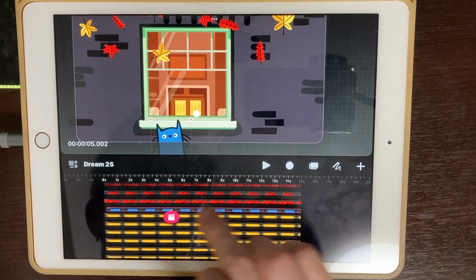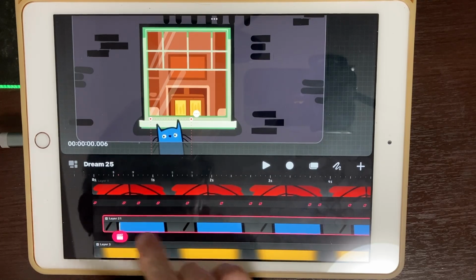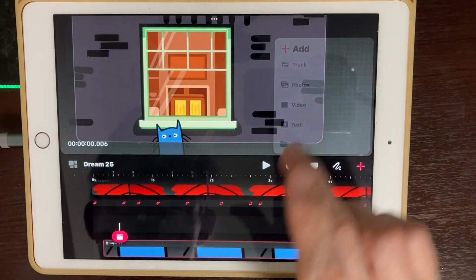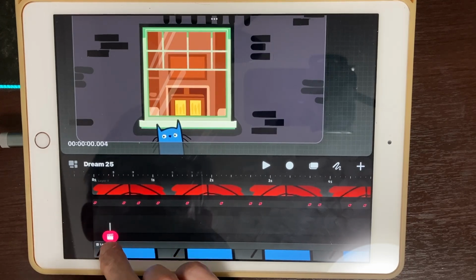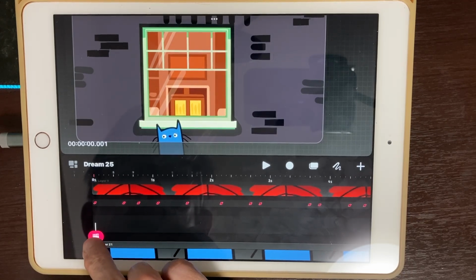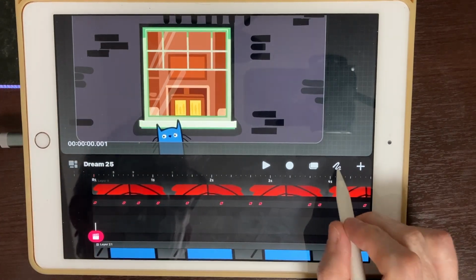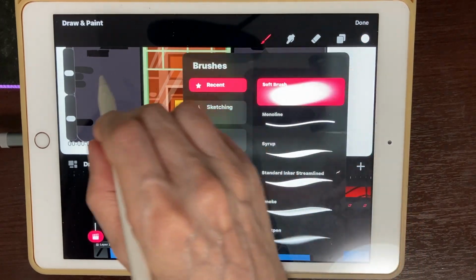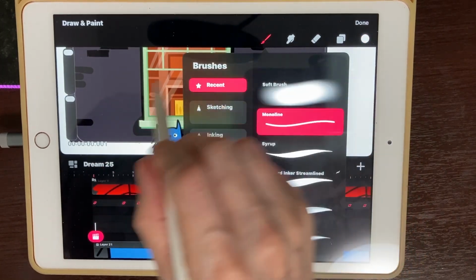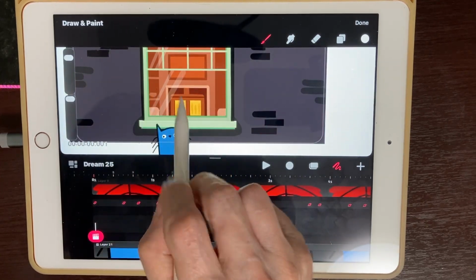So how I'm going to do that is I'm going to create a new layer. New track. I'm sorry, not a layer. New track on top of there. Then I'm going to... Let me see if this works. I'm going to go into drawing mode. I'm going to change that to white. And I'm going to go back to this monoline brush here. And I want that cat to appear as he comes in above the window.